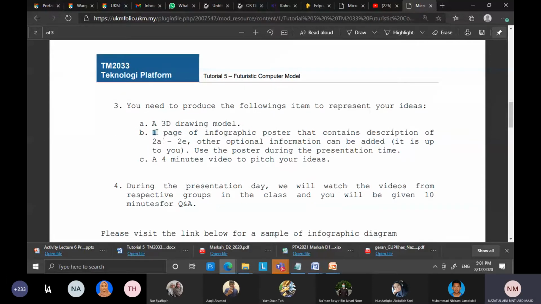And then the second thing, you need to have a one-page infographic poster. So this poster contains all the description. Okay, not in the PowerPoint. If you want to use PowerPoint, it's only one slide, and then you resize that slide to be a poster. So A3 poster, you search from the internet the size of the A3 poster, and then you resize the PowerPoint, or you can use any software or tools to create your poster.